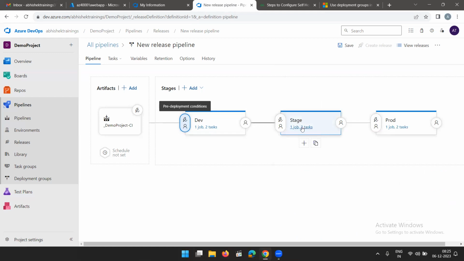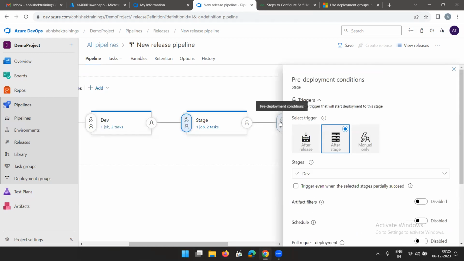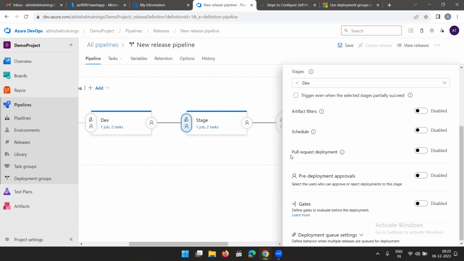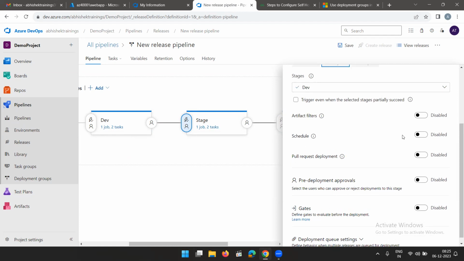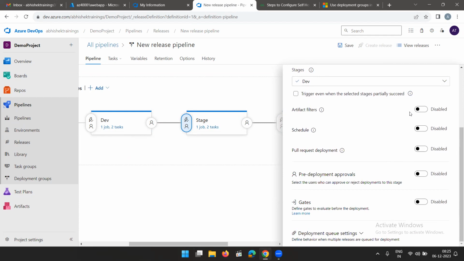This is the stage. Now in the stage section, if you check pre-deployment, you can see that it runs after completing which stage? Dev stage only, then it will run. If you want to set any deployment triggers at this time, you can set. Means an artifact filter you want to apply, or a schedule, you can schedule it, or a pull request trigger.